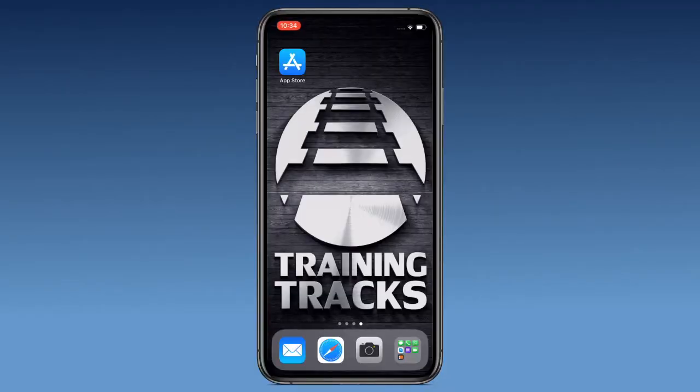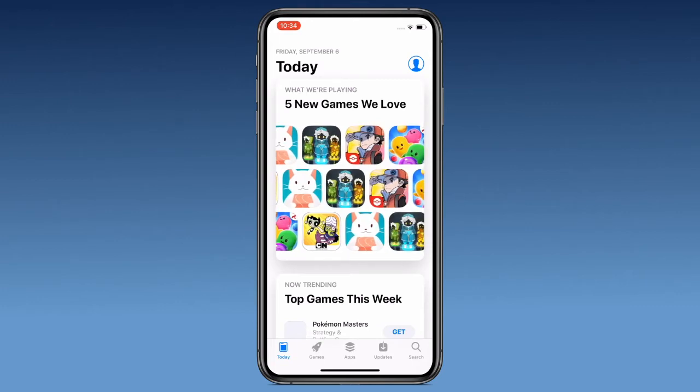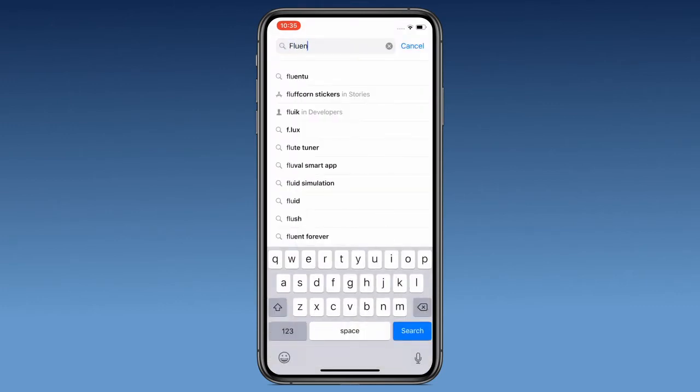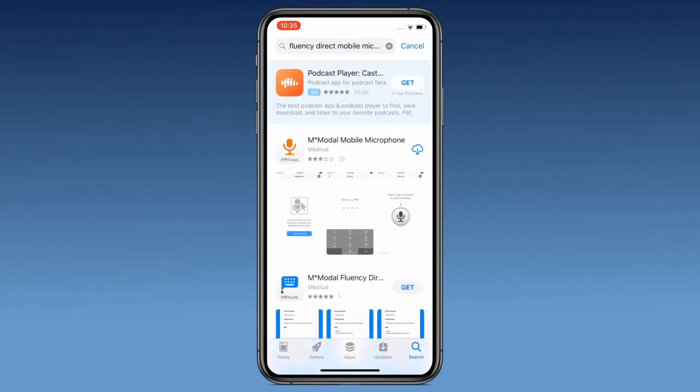So I'm on my iPhone, and so I'm going to go into the Apple App Store and search for, I'll just search Fluency, and it's actually going to find the M-Modal mobile microphone app, which is the one that I want, M-Modal mobile microphone, and I'll download that. It's going to take just a couple of minutes. Of course, if you're using an Android, you're going to use your Google Play Store, whatever your mobile app market is. For me, I'm going to be using an iPhone today.